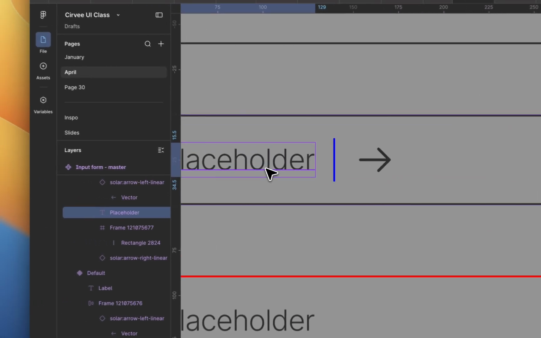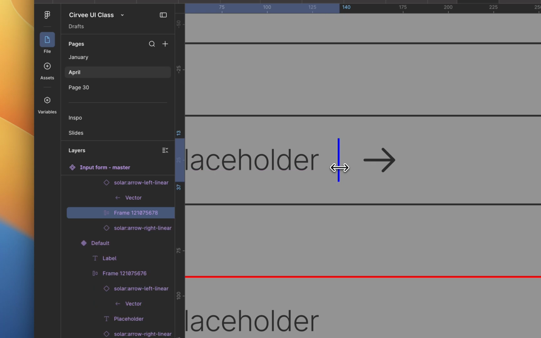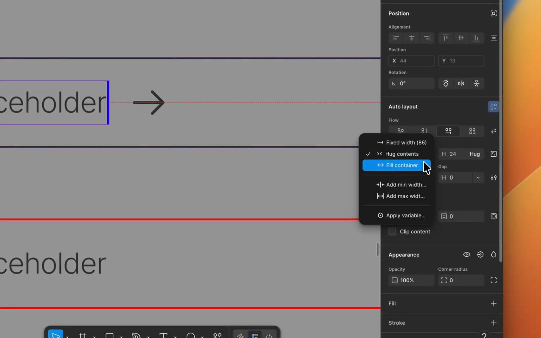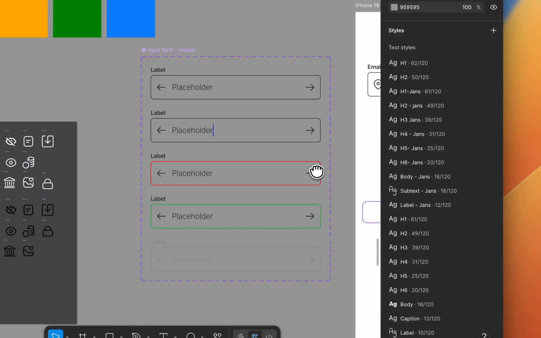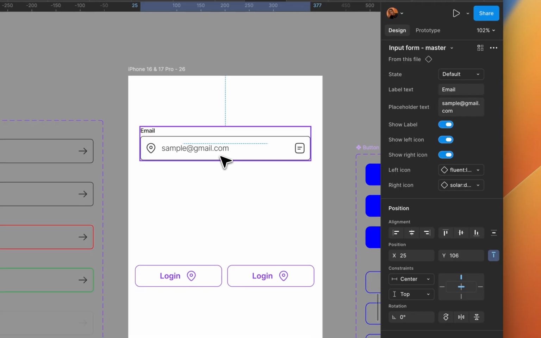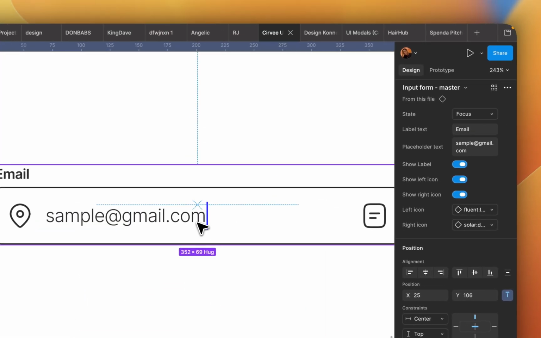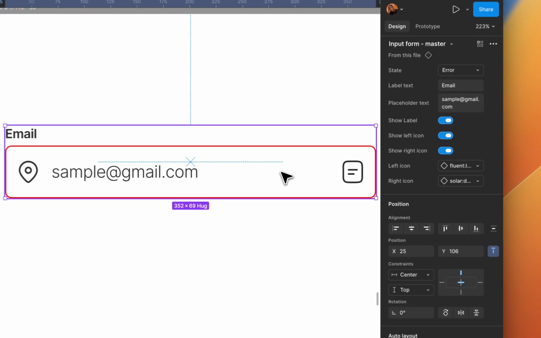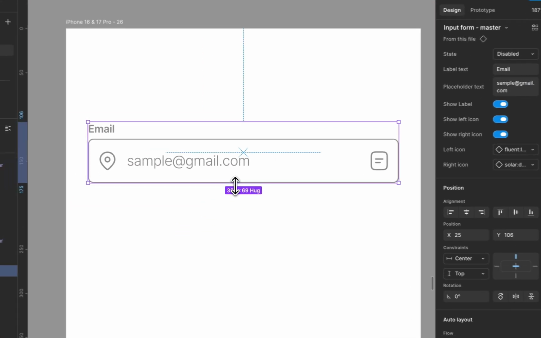So let me alter that. I'm going to combine this text with this icon in an auto layout. I'm going to change the gap to 0, then tell it back to fill the container. So that's the way it's going to appear. So now let's check what we've done. So we come here. If I change this one to focus, it's going to have that cursor like feeling. So error is going to have a red line around it. Success is going to have green, and disabled, everything is going to appear grayed out.